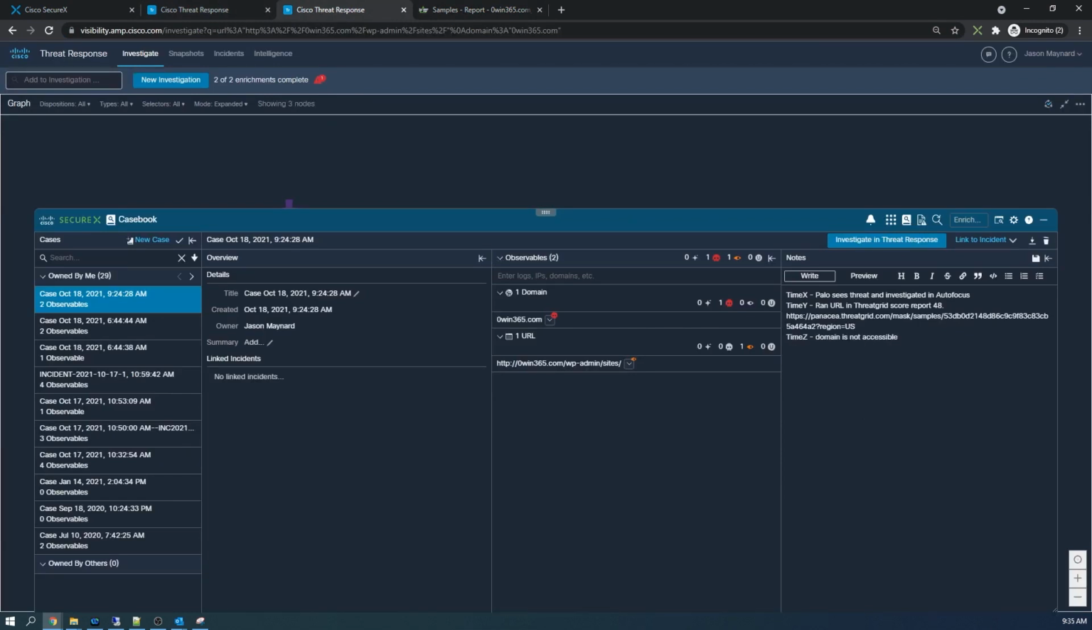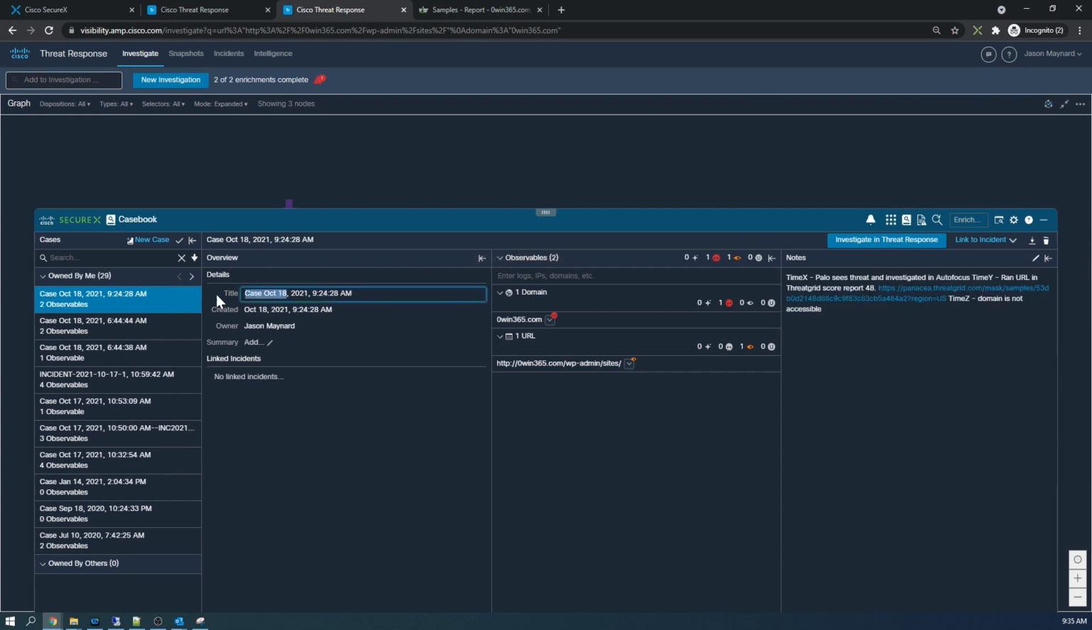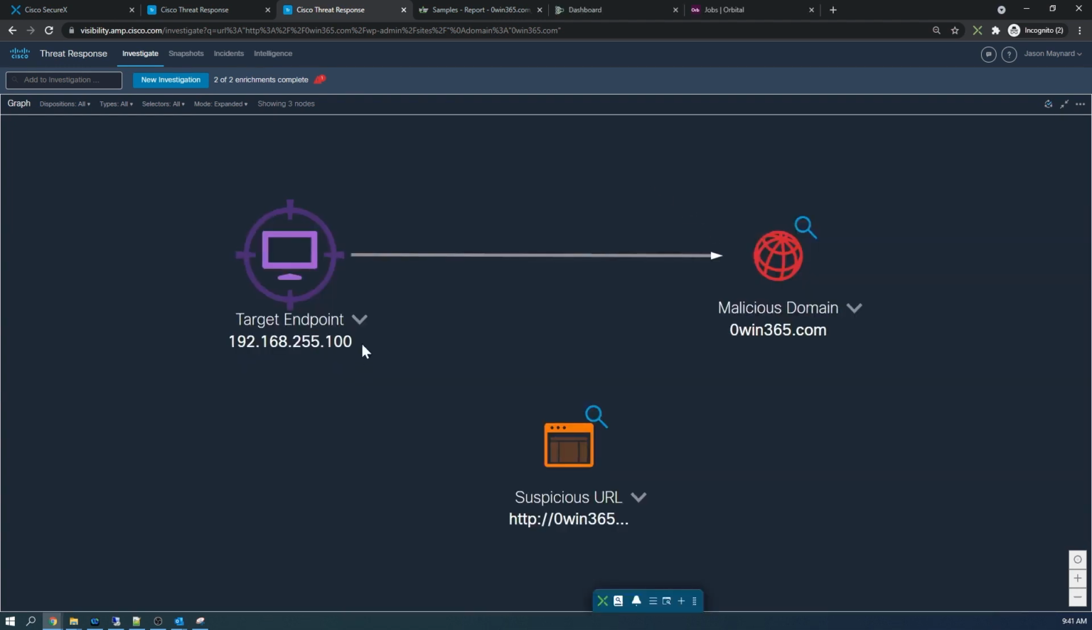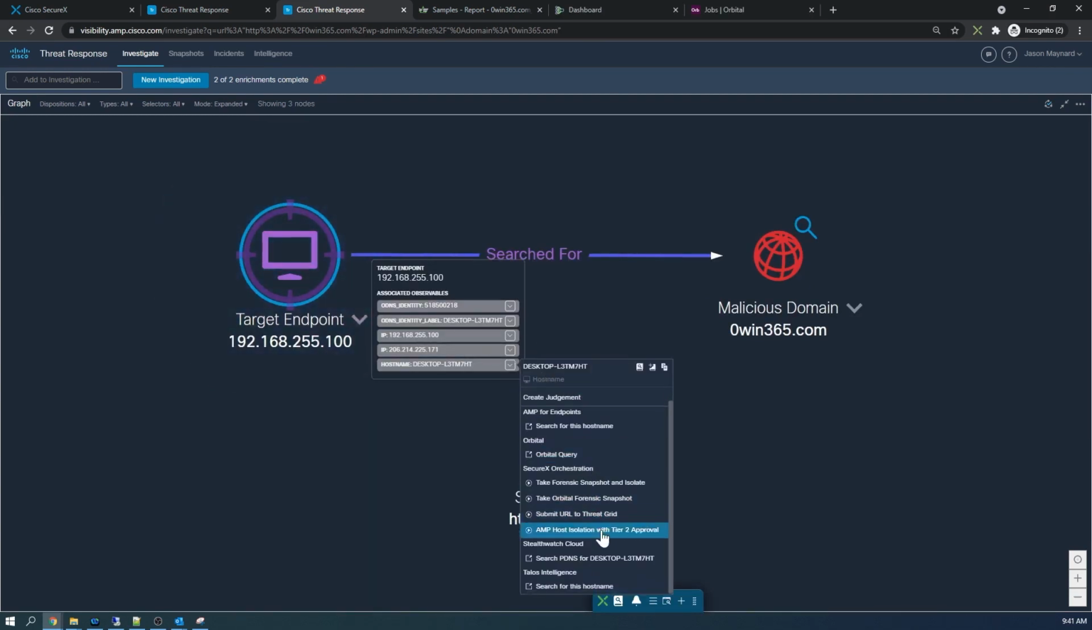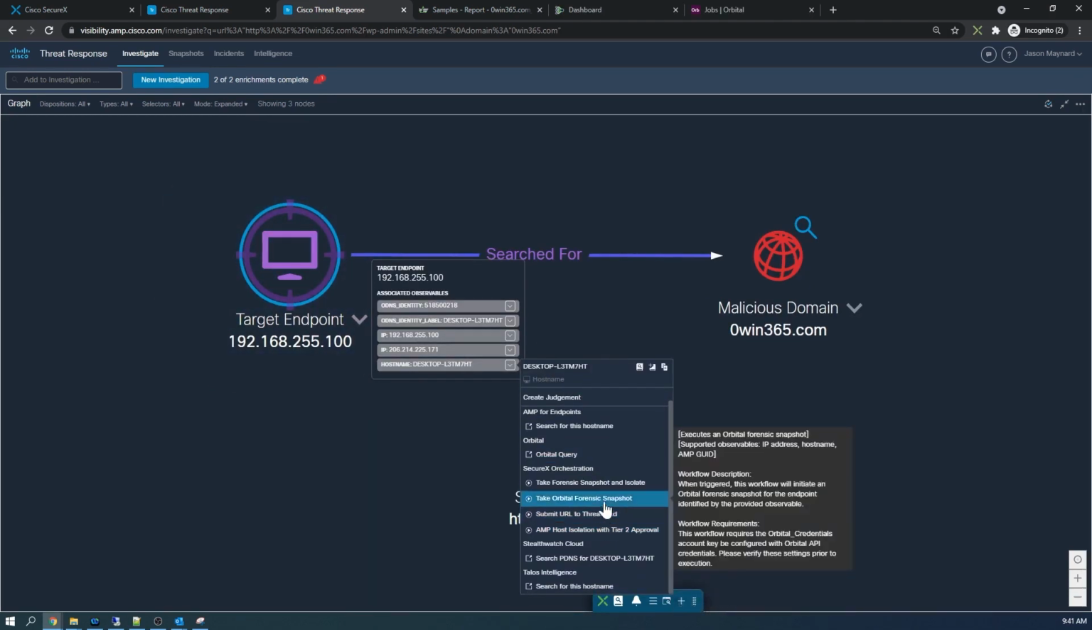And then the domain is not accessible. We saw it didn't actually resolve. And maybe that's a good indication of why it scored fairly low in ThreatGrid, or the Secure Malware Analytics platform. So I'm just going to give this a name, Paulo AutoFocus. That's where the source started from. Now, what we could do here is we can come in and actually take a forensic snapshot.